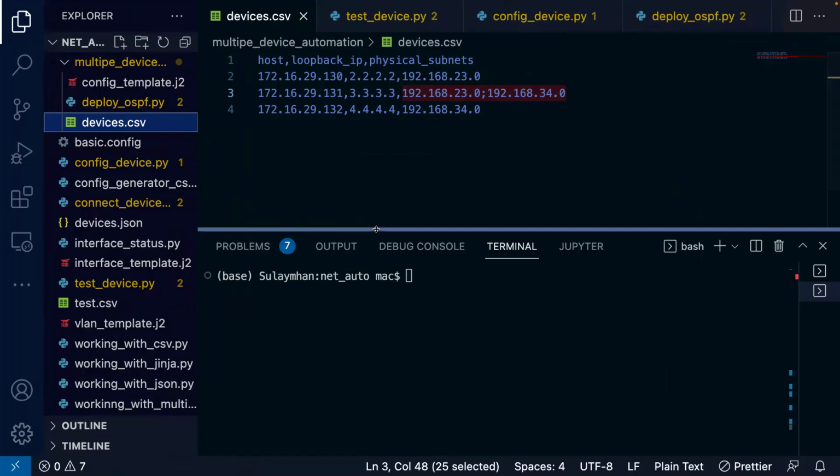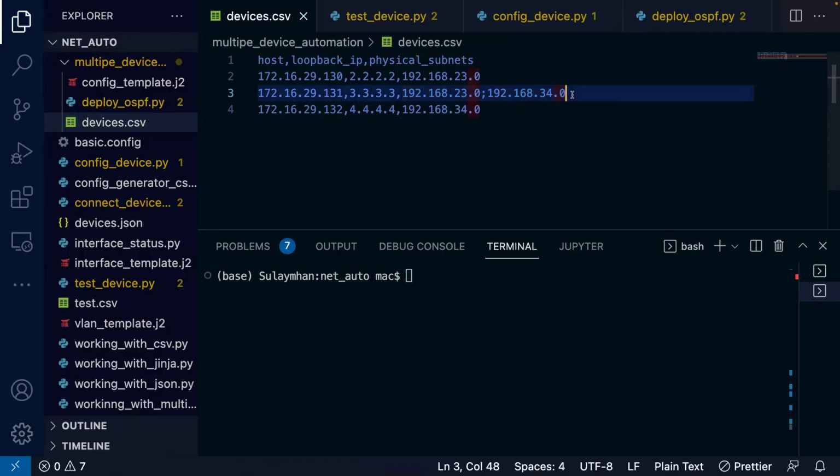The physical subnets are the networks that connect the PE1 to the P router, which is the provider router, and the PE2 to the provider router. You can notice that on the P router, the line that I itemized, it has two physical subnets: the one that connects router 2 and router 3, and the one that connects router 3 and router 4. That's connecting to PE1 and PE2. That's why we have two subnets. You notice that I use a comma to separate them. I have a reason for using this. So this is how your CSV, your inventory file, is going to look.